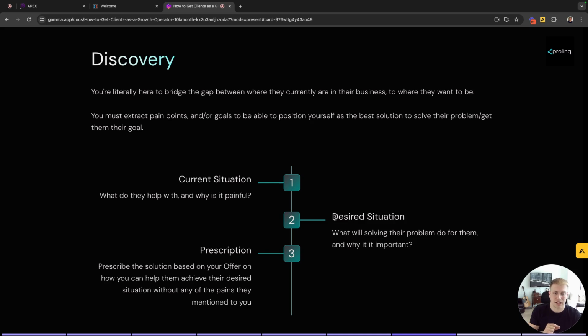Then you're going to get into the desired situation, on what it is that this problem is, why is it worth solving essentially, right? Why is it important? What do they want to get to?